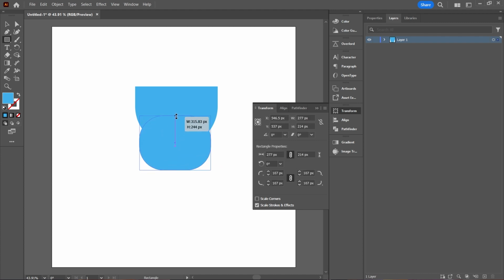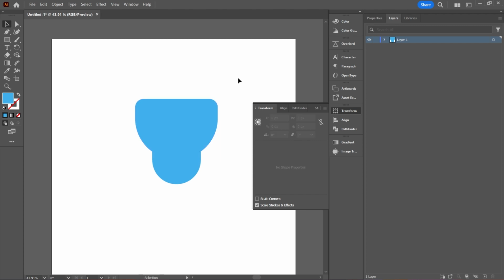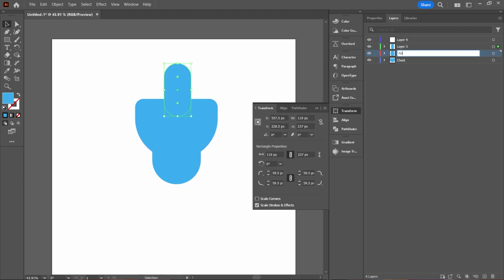After creating a rectangle shape, there will be a little dot in each corner which we can click and press Alt around each corner individually. We'll use this method for the head too, and create a fully rounded shape.